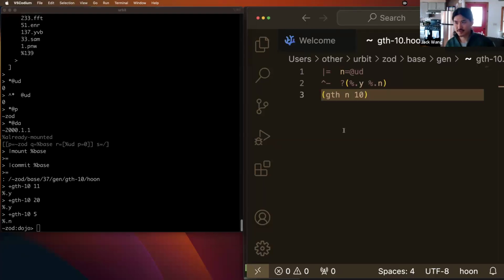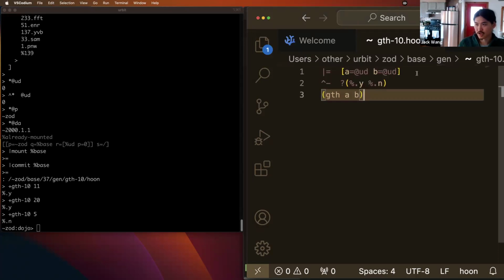So we got this gate saved as a generator and we ran it from the dojo. If you want to edit this generator, just edit the file, save it, and run commit base again. So let's change our generator to compare two numbers.